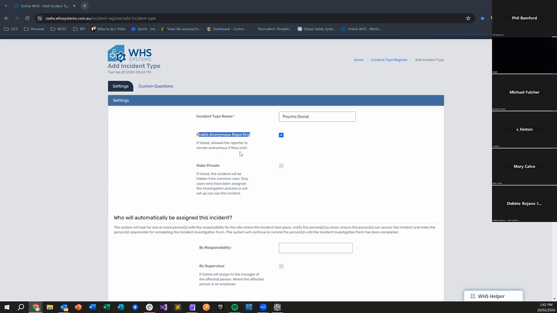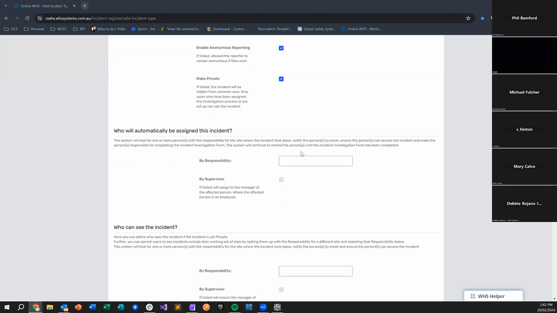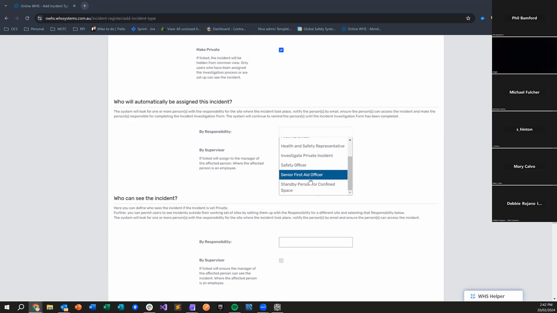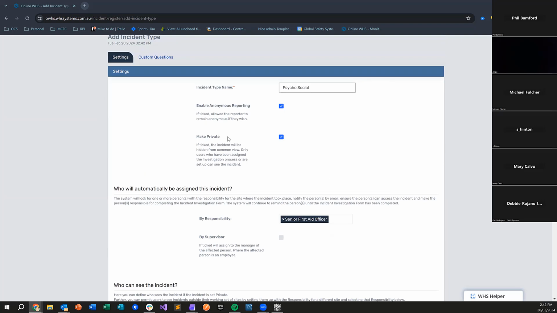Anonymous reporting means the person reporting the incident can remain anonymous if they wish. Make private means it's of a specific type that people cannot access unless I define permission here. With psychosocial, according to legislation, they can't be public, so unless people are specifically of that responsibility, they cannot access it. So I can go by responsibility, for example the senior first aid officer I just picked, and say that person is assigned.